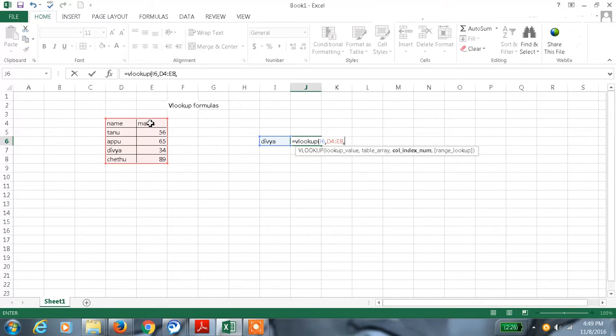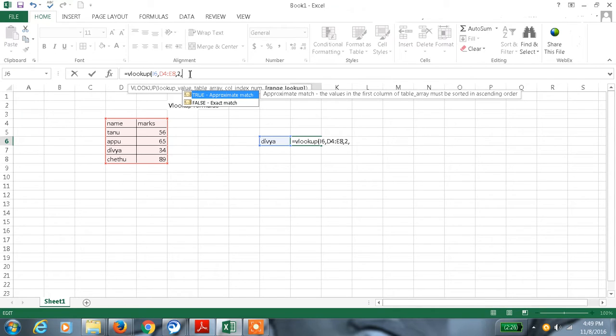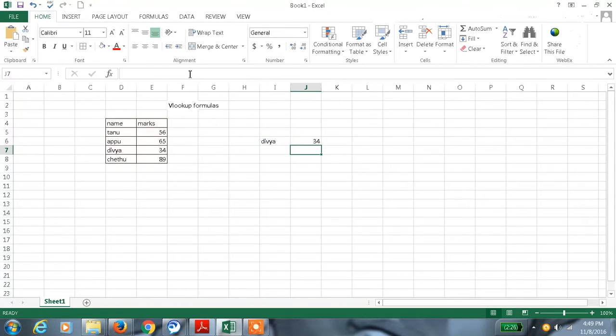Here the column index which I want to retrieve will be column index 2, and true or false, approximate match or exact match. Let me give the exact match, that is 0. Now I got the value as 34, that is Divya's value 34. So this is how the VLOOKUP works.